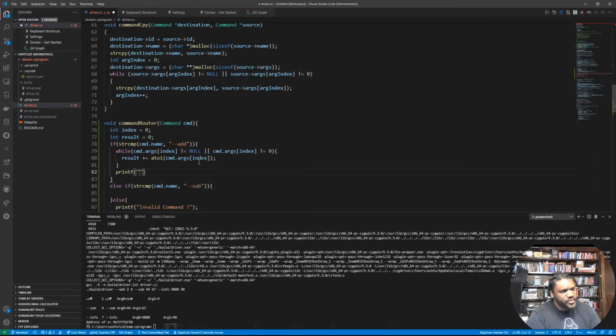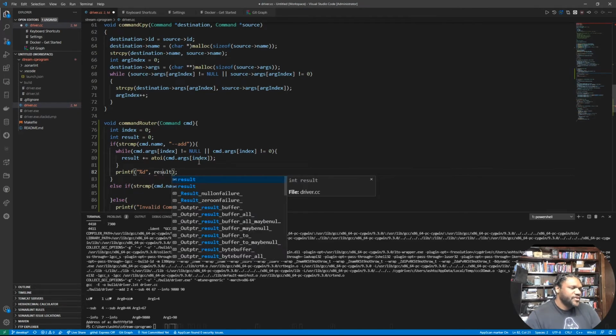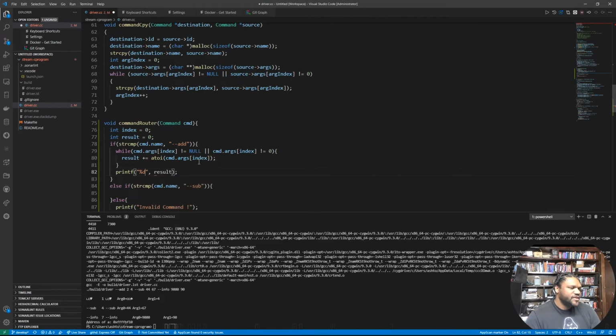So when we print that result out, let's just do a %d, and once we print that out as a digit or a decimal, we're going to do result. I like to use %d for numbers. And we're going to print out result, and we're going to say end.